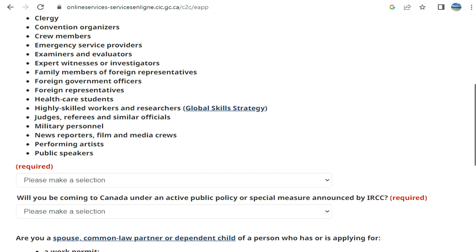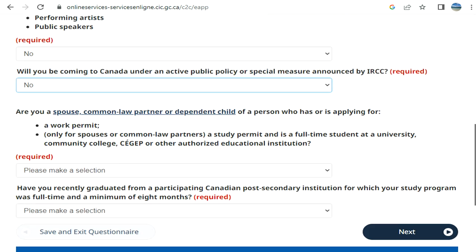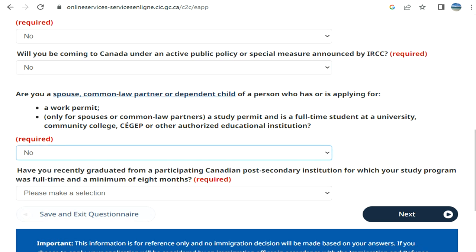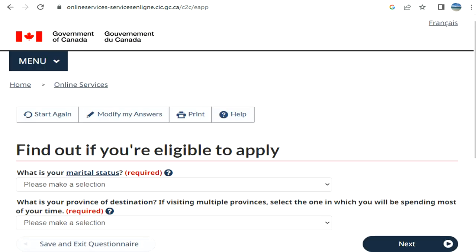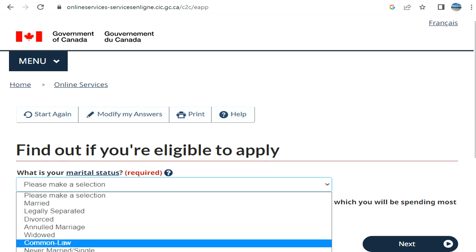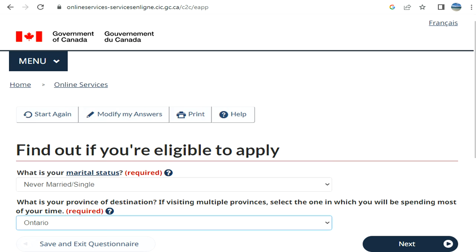Do you plan to work in these occupations? You can read it out. I select no. Are you a spouse, common law partner, dependent child, or a person who is applying for a family member? See if you fall in that criteria. Have you recently graduated? What's your marital status? I select never married, but if you are, then put that information.